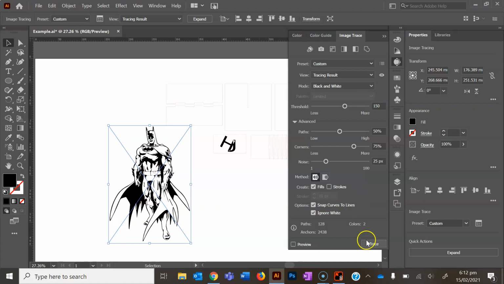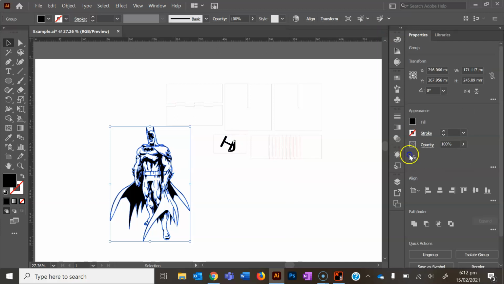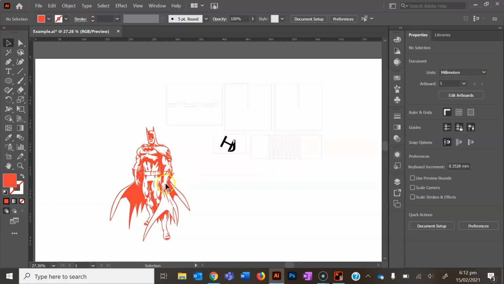And then you just click on trace here, and that's traced the image for us, and then click on expand. And now if we click on our image, to see if it works, we should be able to change the fill to any color, like so, and you can see that it's worked. So it's only traced those black areas.